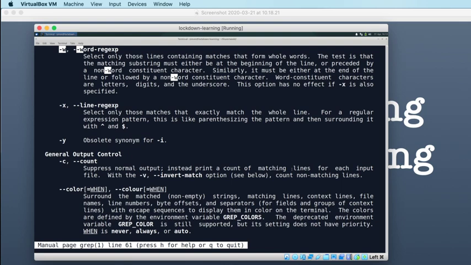Select only those lines containing matches that form whole words. The test is that the matching substring must either be at the beginning of the line or preceded by a non-word constituent character. Similarly, it must be at the end of the line, or followed by a non-word constituent character. Word constituent characters are letters, digits, and the underscore. Okay, so that's it. So anything other than letters, digits, and underscore are non-word characters, and they can form the boundaries of words.